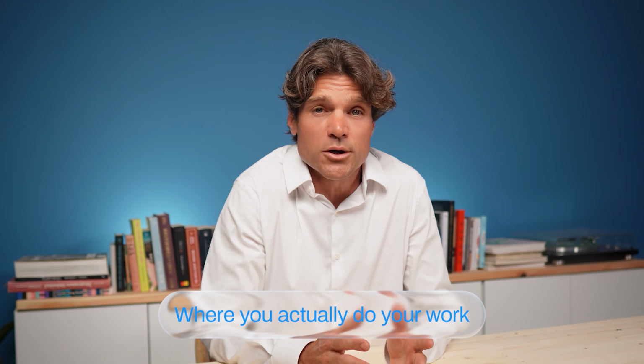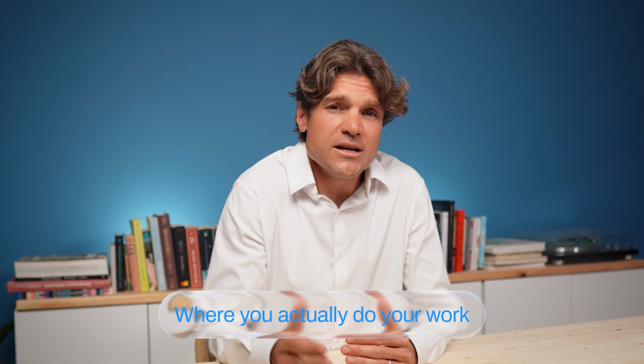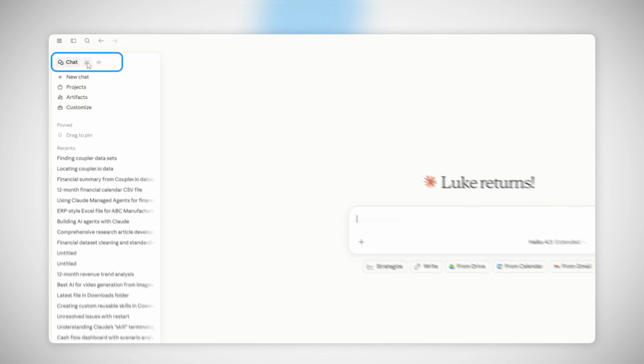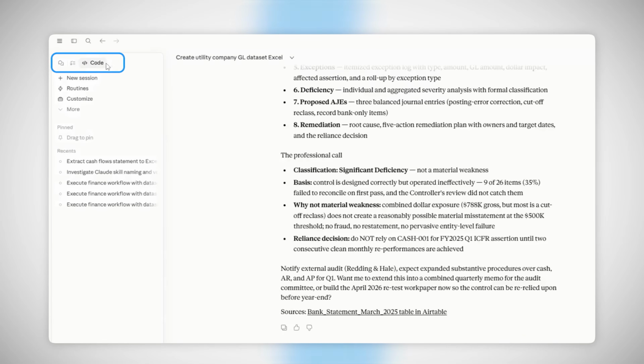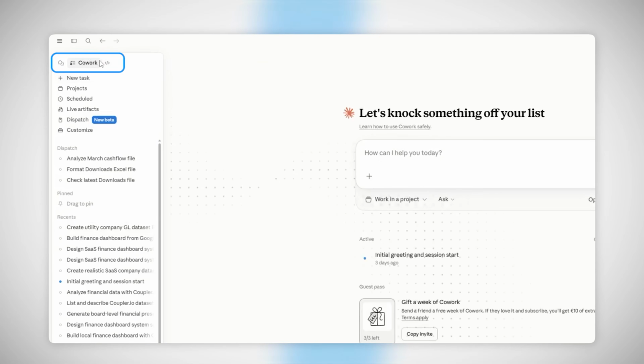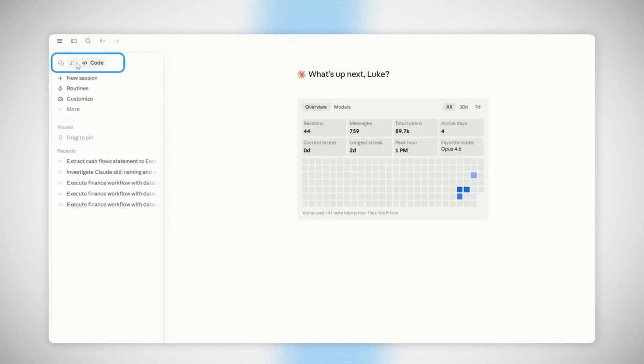Now, once you have that sorted, the next thing to figure out is where you actually do your work, because Claude gives you 3 different places to do it: chat, code, and Cowork. If you look at the top of the screen, you'll see 3 icons, and those are chat, code, and Cowork. Now, they are the 3 options you choose from for any finance work, and the one you pick depends on what you're trying to do.